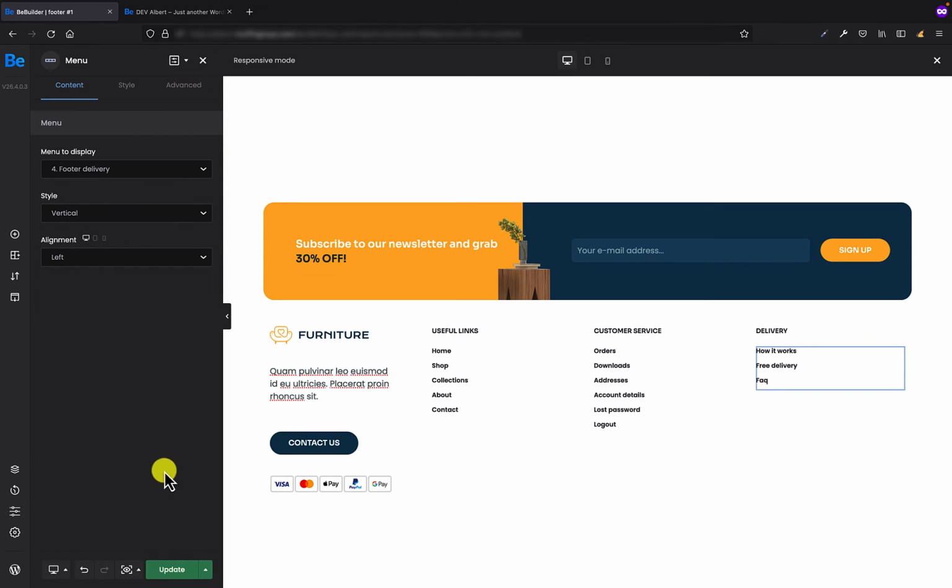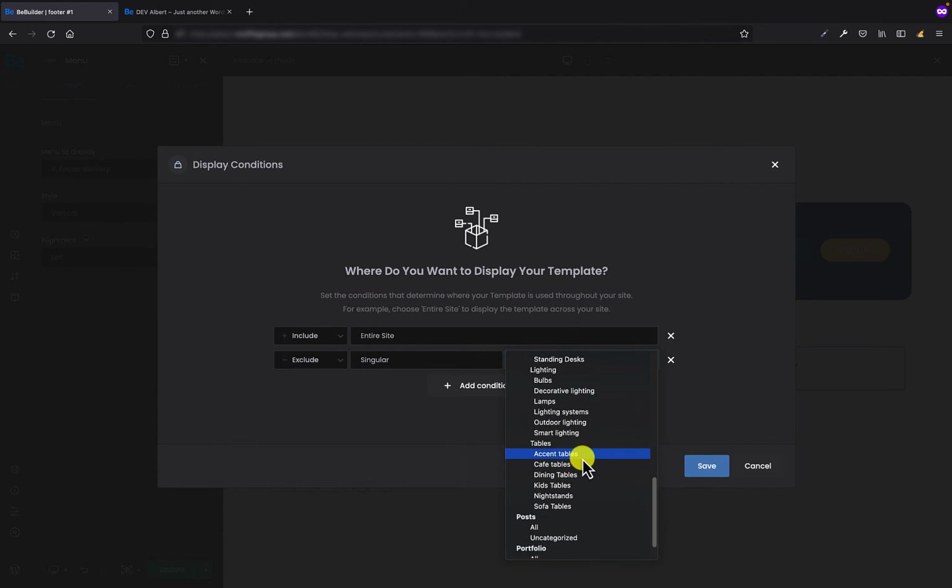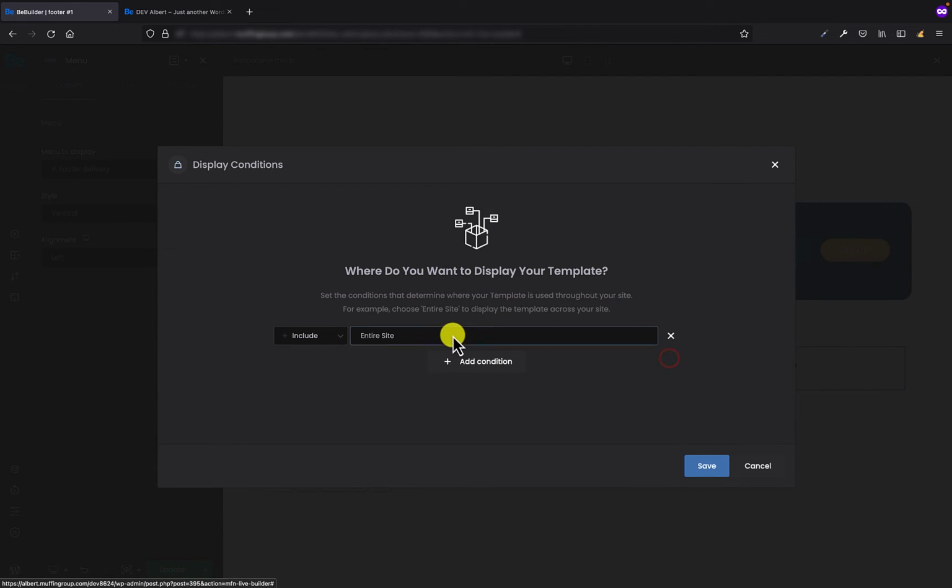So the last thing I have to do is click the update button, and now I can define the conditions. I would like to show the footer across the entire site, so I will choose the entire site. But of course, if you, for example, decide that you want to maybe exclude some types of pages like archives or maybe singular pages, you can do that as well. But as I want to display this footer across the whole site, I will just choose include an entire site.